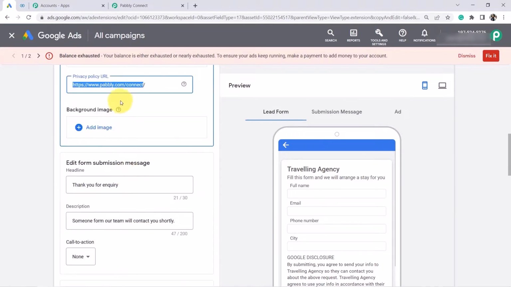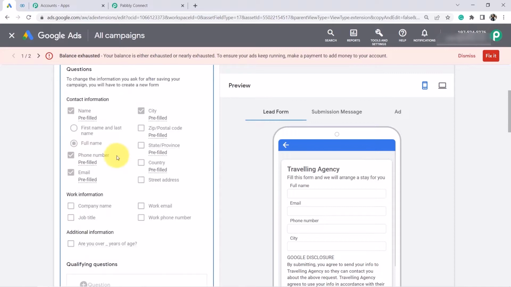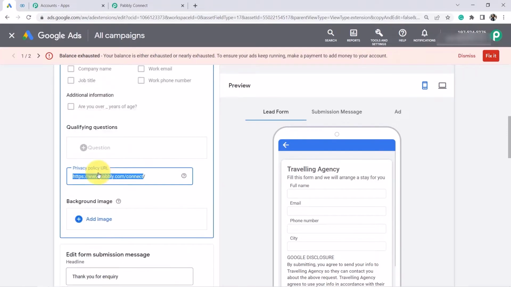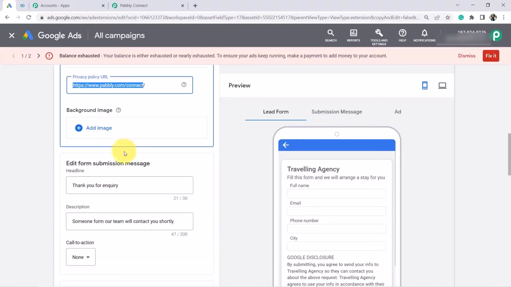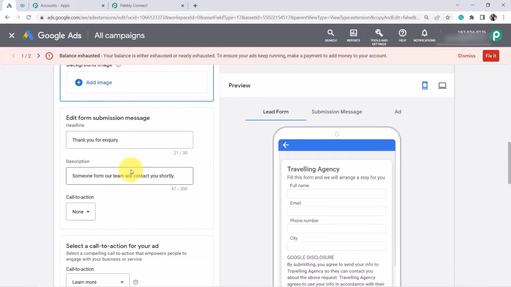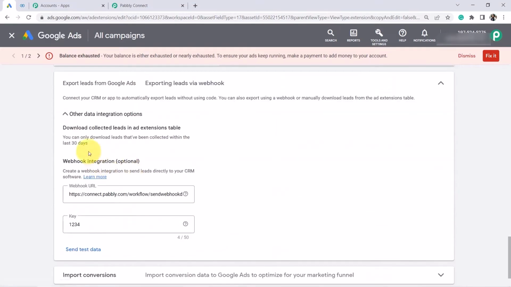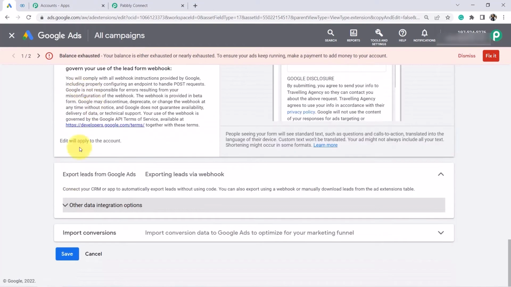And in case you want to add more questions, you can actually do it from this button. Basically you can add an image from this button. You can also add a few questions as per your choice. Now finally you'll have to come to the bottom section, and here you will find an option of export leads from Google Ads.